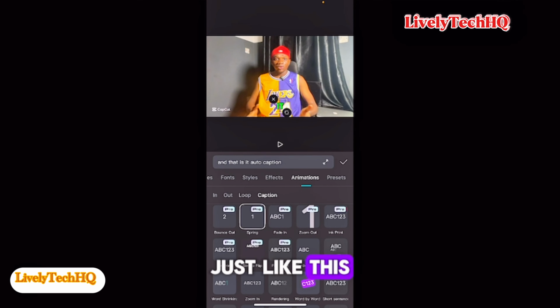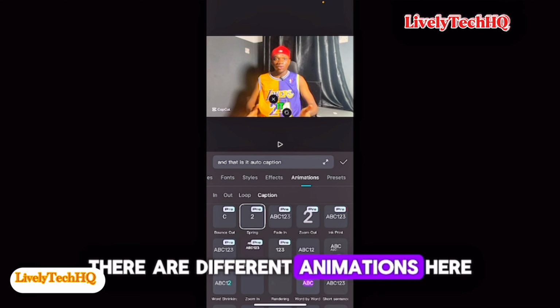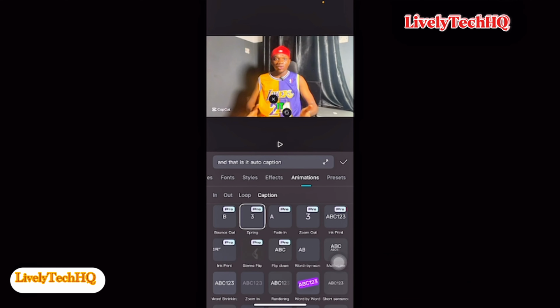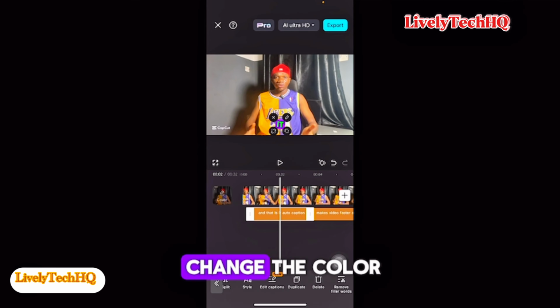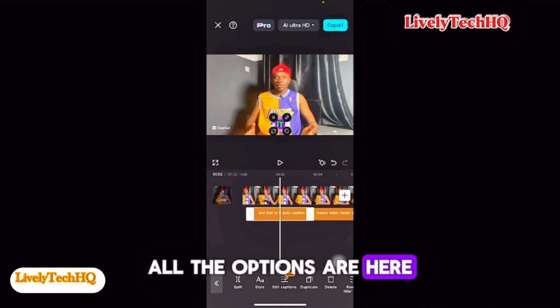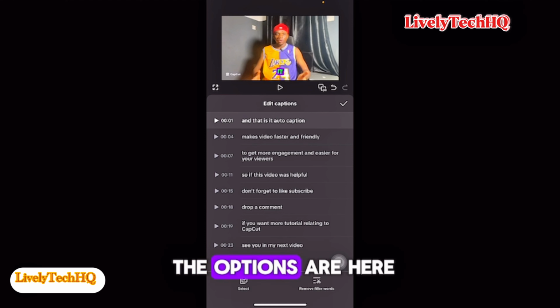If you want, you can add animations just like this. There are different animations here. Let me check this out. And that is it. And you are able to change the color. All the options are here. Do you understand? All the options are here.